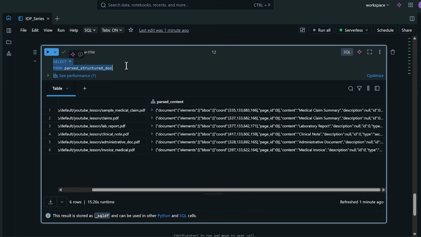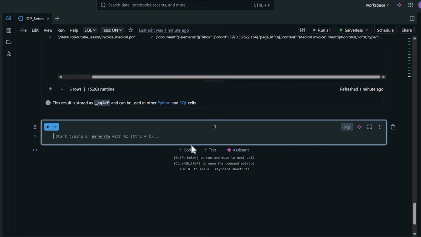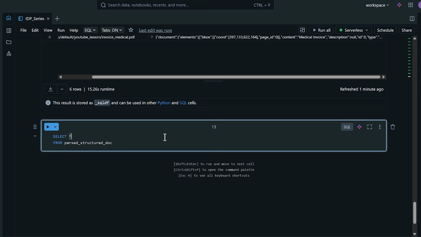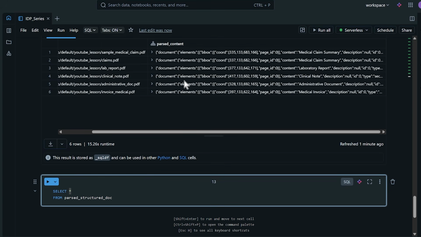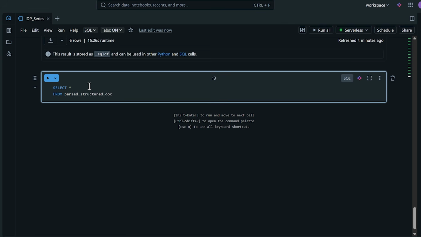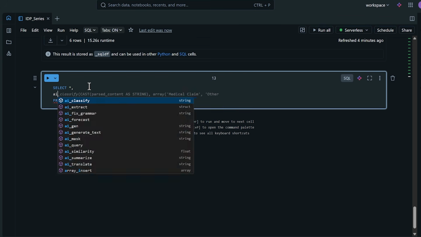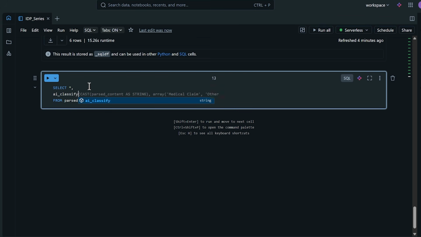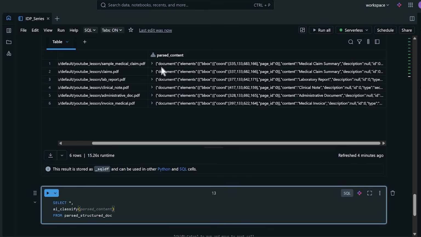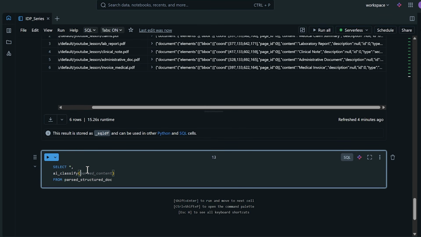So let's come right down here, because I want to keep that just so I can see it. We could have used that if we wanted, but I'm going to keep everything so I can see this parsed content. Now we're going to come over here, put a comma, and say AI underscore classify. There are two parameters we have to pass through. The first is just the content that we want it to read in, so we're going to say parsed underscore content.